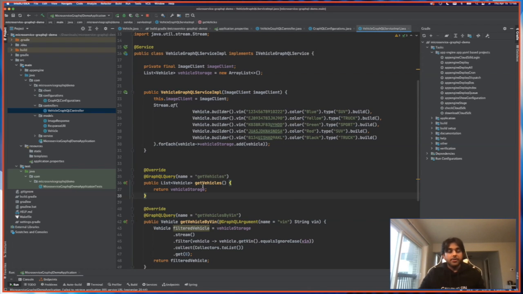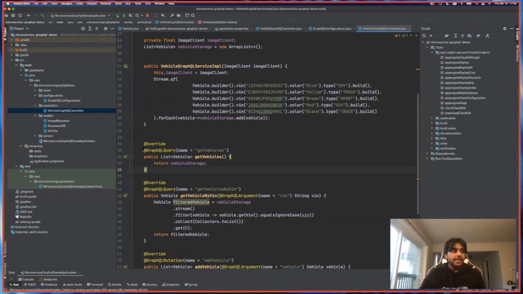Now, if I go back to what I've said, a query you can compare in REST to be a GET. You want to get information from a server, right? In this case, I'm returning the vehicle storage. The vehicle storage is a list of vehicle objects, a collection basically, and in this case, it will return 5 objects, right? So it will be an array of 5 objects with those attributes in it. That is how simple the implementation of a query is.